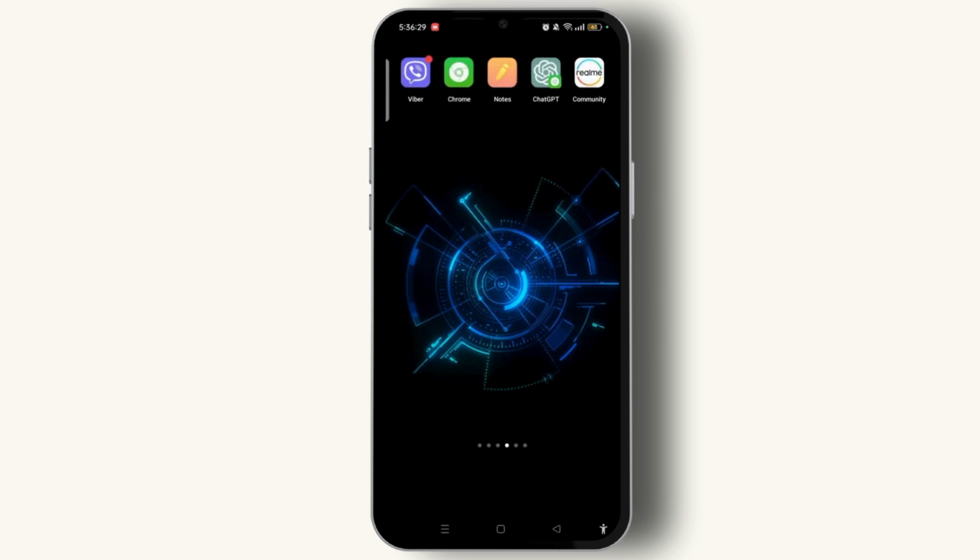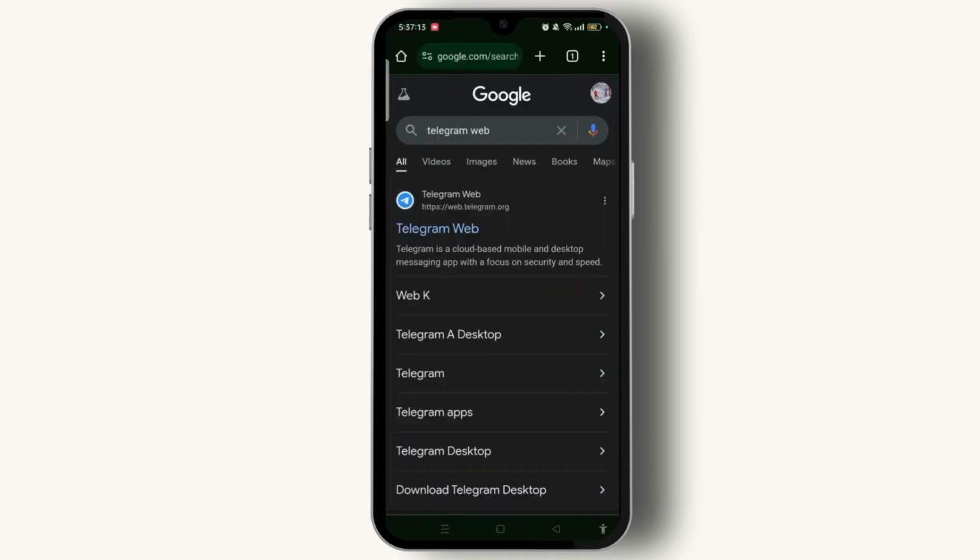For that, open any browser of your choice. In the web address bar, simply type in Telegram Web and the link will open. Just open it on your device and then make sure to log in to your Telegram Web account.